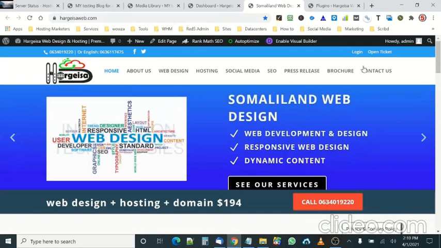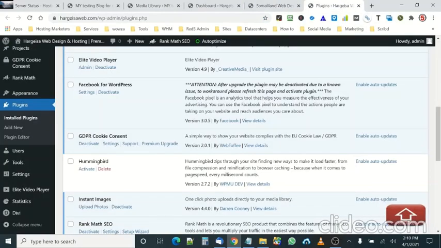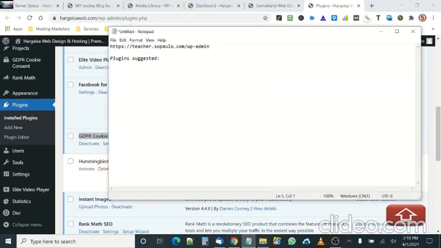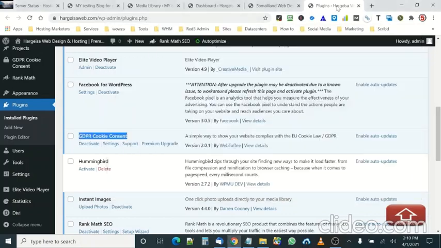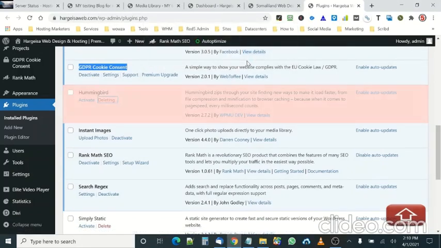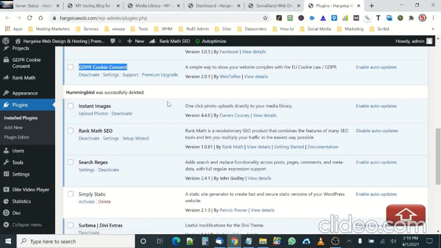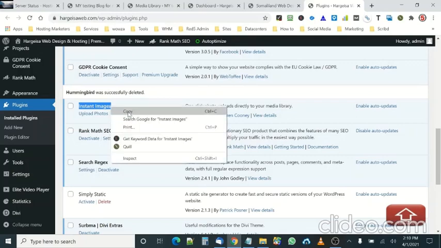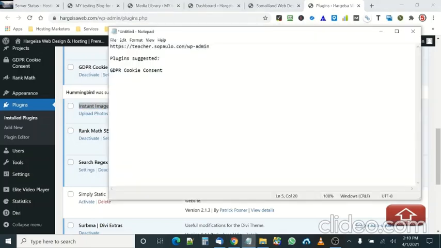You see this cookie GDPR consent plugin, which you can install, because in Europe nowadays there are laws that require you to have a cookie notice to get permission from a person to see. This is Hummingbird; I'm deleting it, I don't need it. Every time you don't need something, delete it, because you are using too many resources on the RAM in your hosting, and it is not unlimited, it is limited.